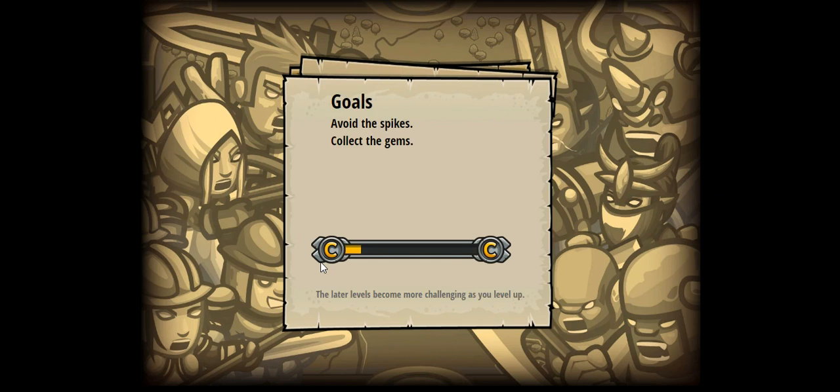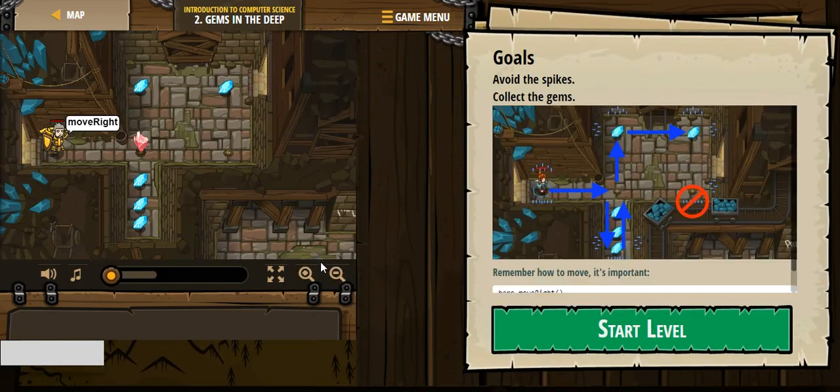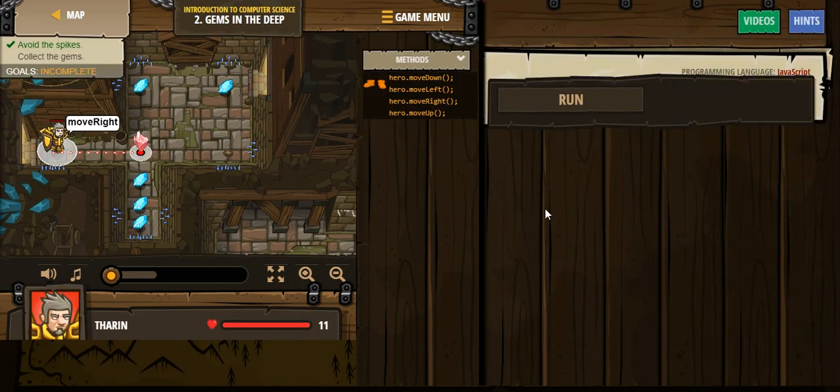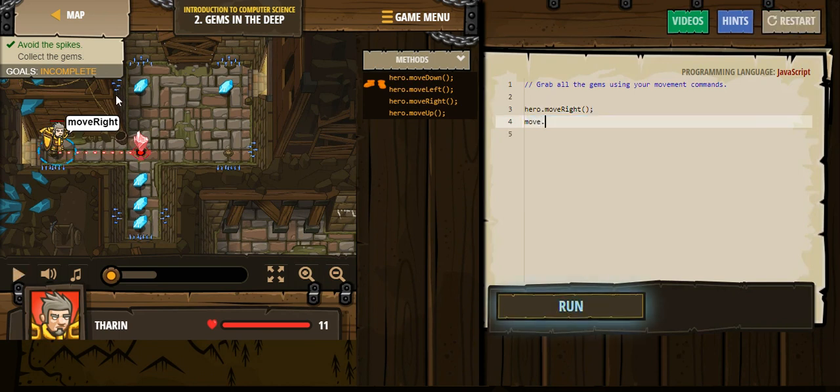So yet again, we're supposed to avoid the spikes and collect the gems. The later levels become more challenging as you level up. That is the thing. All right, so let's see. So what can we try this time? Start level. Start level, please. There you are. Right. So move right. I'm supposed to move right. Avoid the spikes and collect the gems. So I'm moving right.